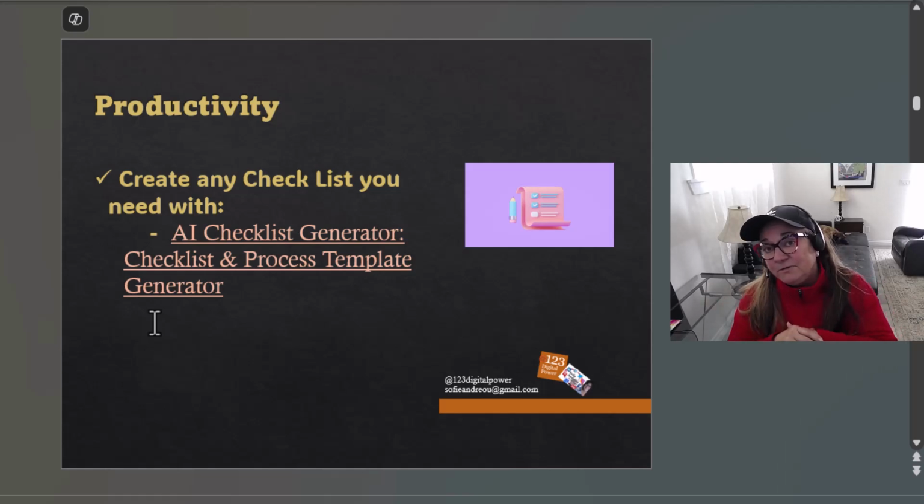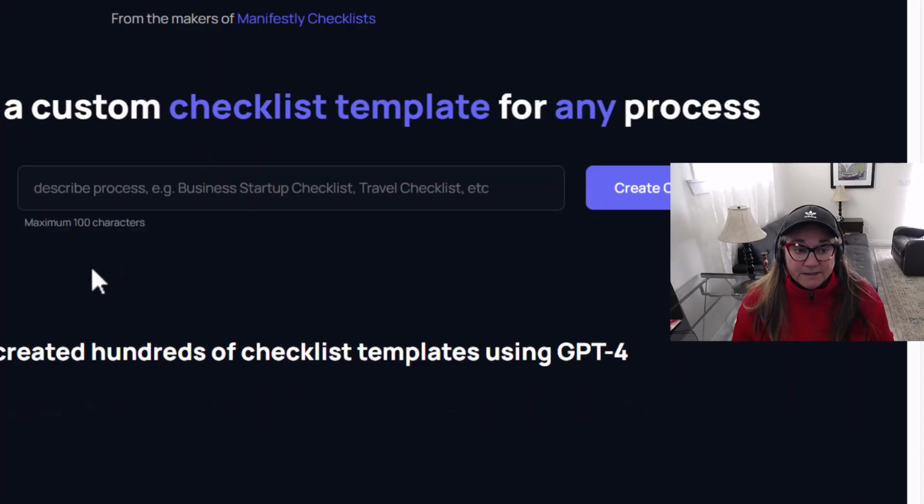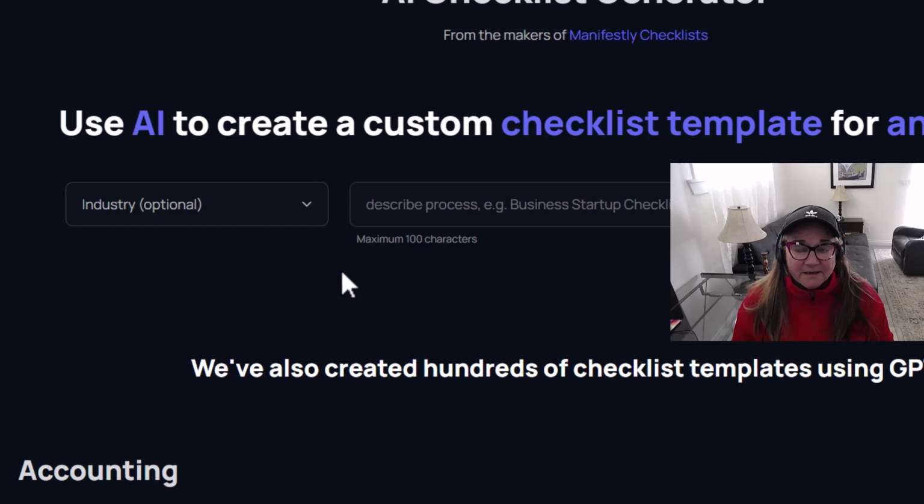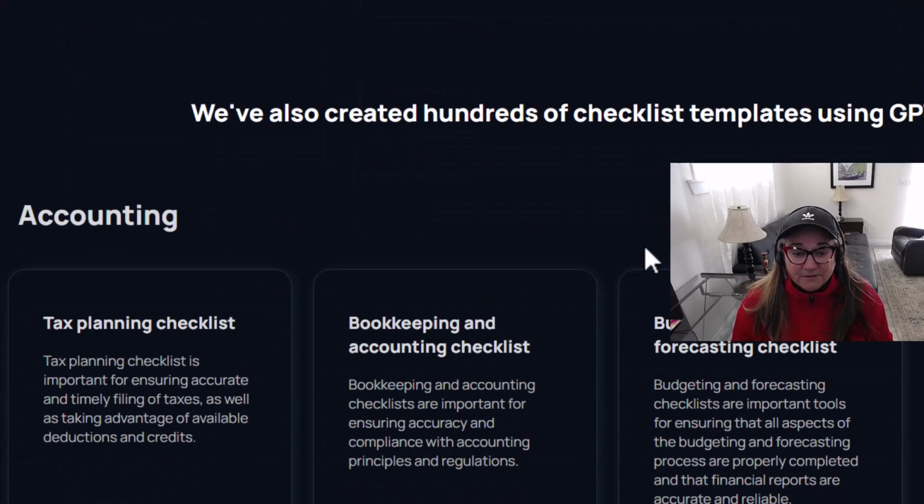So you can go to any of our AI tools and create one. But this one, I'll show you why I like this one. I like this one because it's by industry. So it already has specialization in it. And I absolutely love this. So I can go down here.